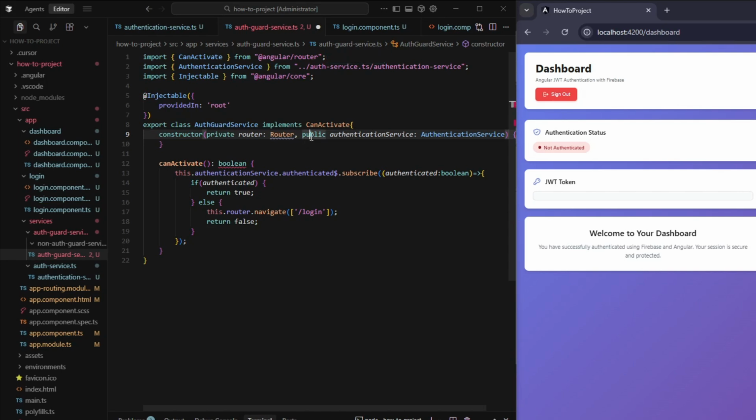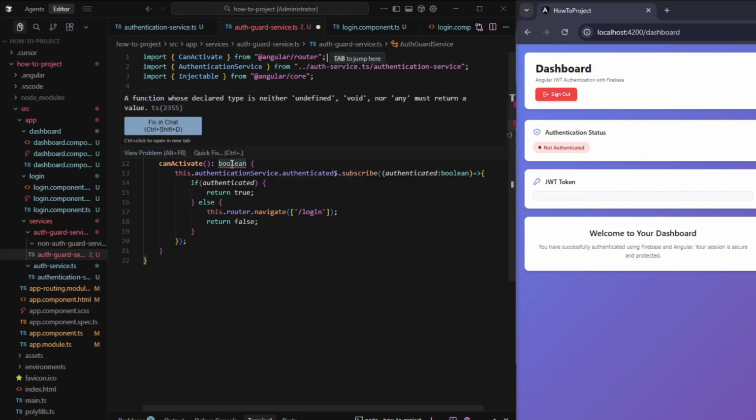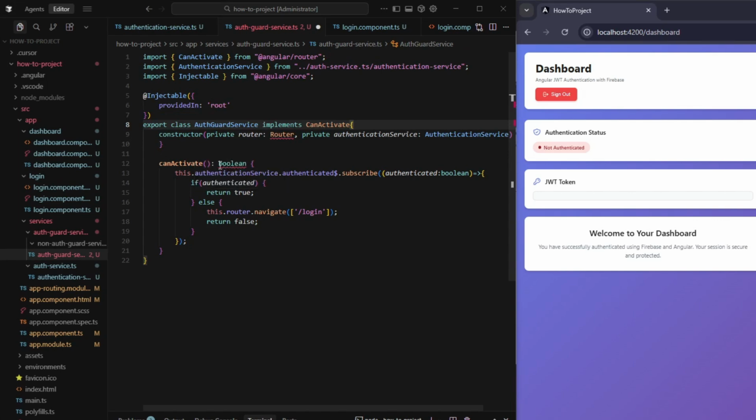In both cases, we need private here. Okay, boolean. We should add here a return of the state of the auth. Okay, one more error here. Okay, router is missing.